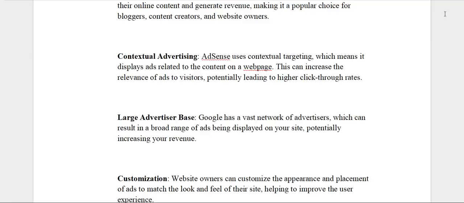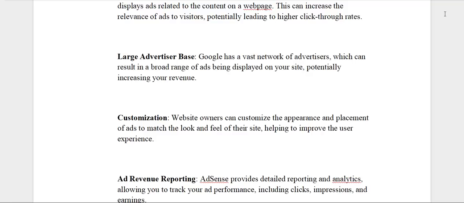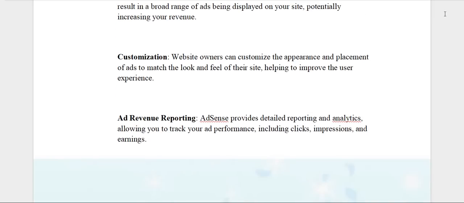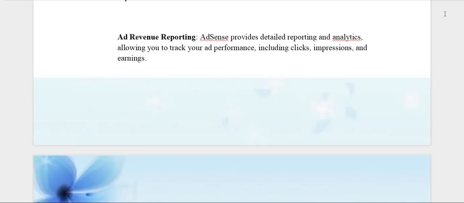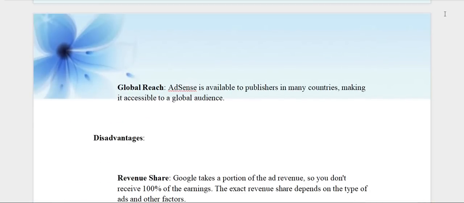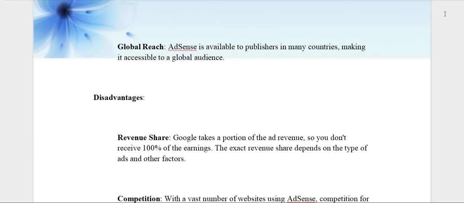Large advertiser base. Google has a vast network of advertisers, which can result in a broad range of ads being displayed on your site, potentially increasing your revenue. Customization. Website owners can customize the appearance and placement of ads to match the look and feel of their websites, helping to improve the user's experience. Next is ad revenue reporting. AdSense provides detailed reporting and analytics, allowing you to track performance including clicks, impressions and earnings. And last is global reach. AdSense is available to publishers in many countries, making it accessible to a global audience.